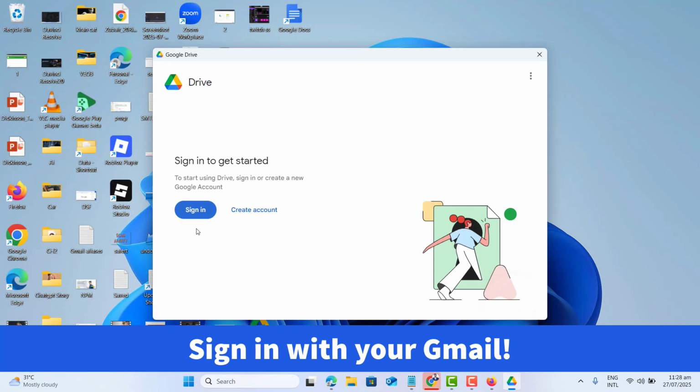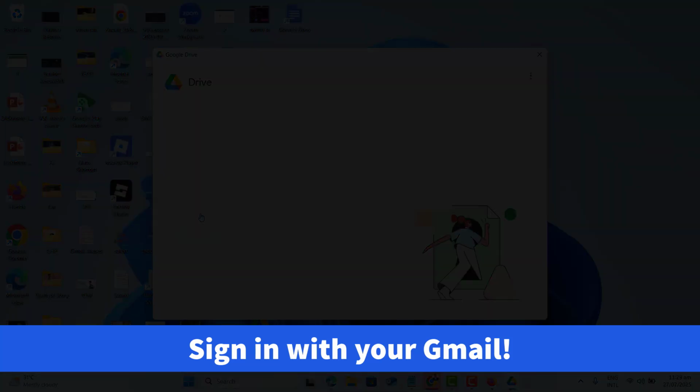Let's get started. The first thing here, we have to sign in with our Gmail account to connect and sync Google Drive to our computer or desktop.